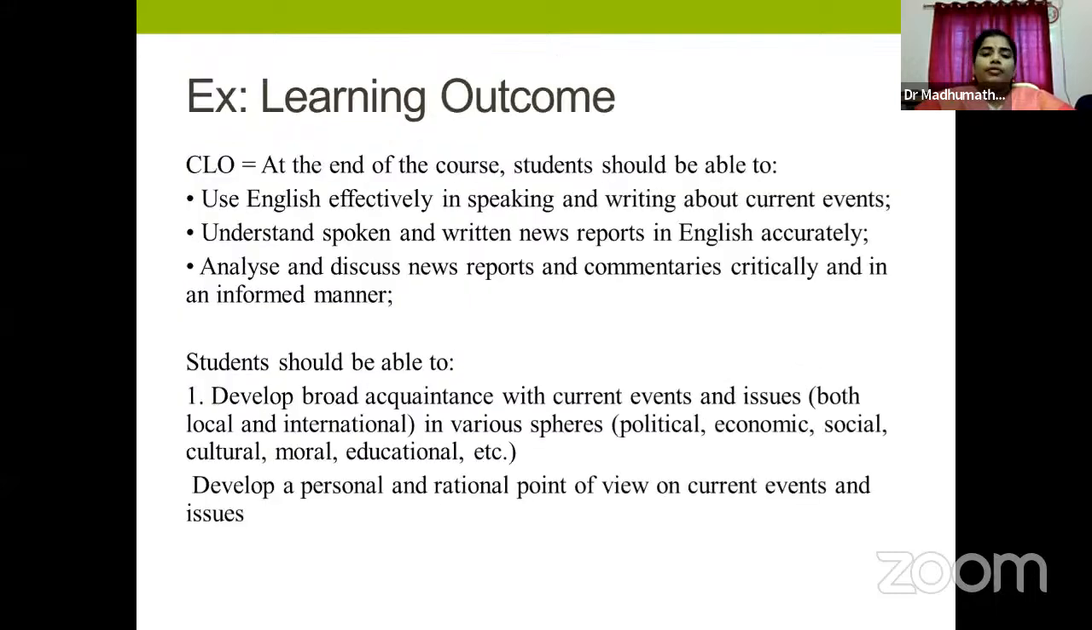Okay, so that is the aim of the course, to put it in a simple manner. Then what can be the learning outcomes? Now we have listed 3. At the end of the course, when he completes this course, the student should be able to use English effectively in speaking and writing about current events, understand spoken and written news reports in English accurately, and analyze and discuss news reports and commentaries critically in an informed manner. So these are the three aspects the student should be capable of doing at the end of the course.